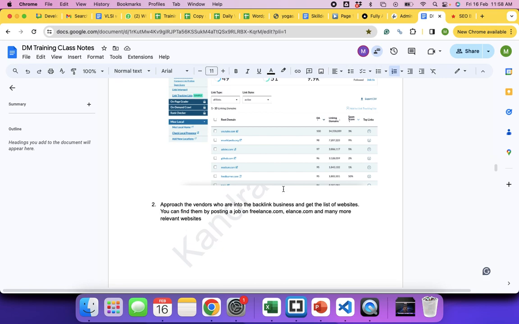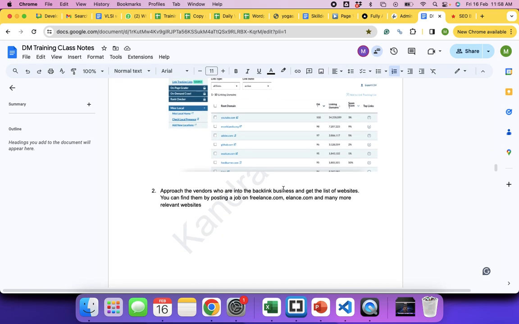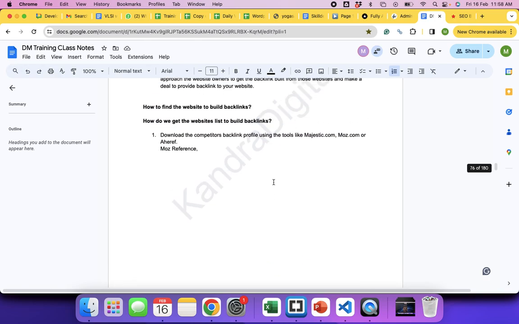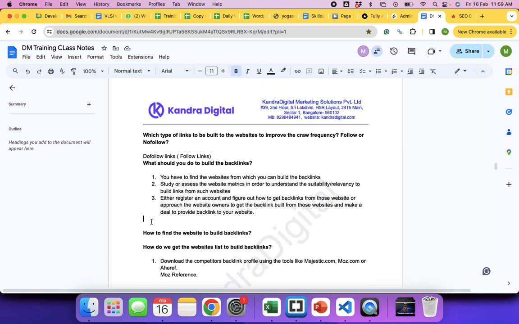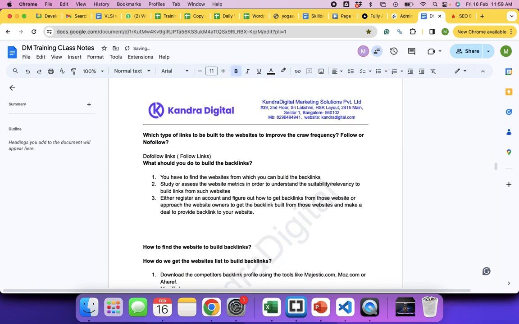So that's one of the easiest ways, right? You don't know which websites to consider. Already your competitor must have built backlinks. If you think your competitor is much more advanced than you in terms of digital marketing implementation, obviously they would have built links from relevant websites. So we have missed out on one more thing, right? So I would probably mention it here.